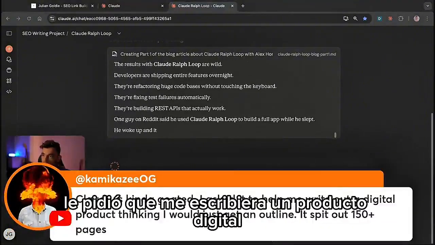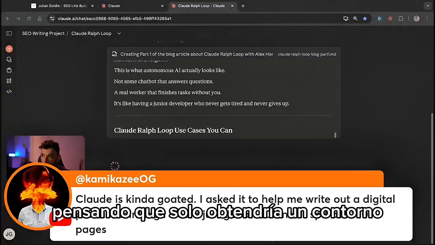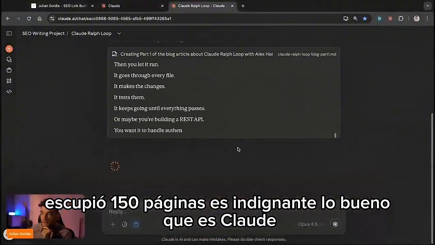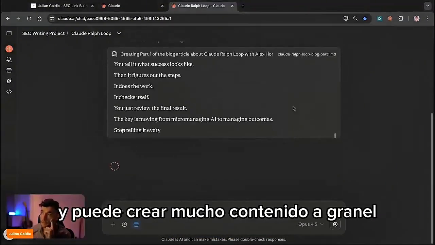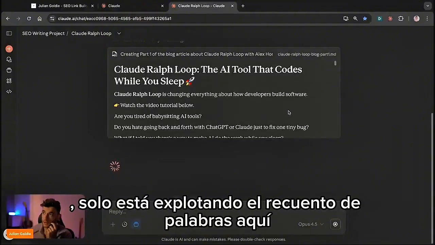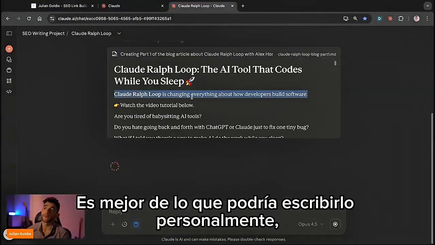Claude is goated. Ask it to write me out a digital product thinking. I would just get an outline. It spits out 150 pages. It's outrageous how good Claude is. And it can create a lot of content in bulk. Like you can see, it's just blasting out the word count here. And it's writing it better than I could personally write it.